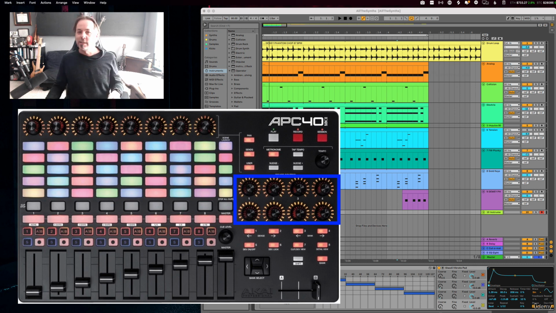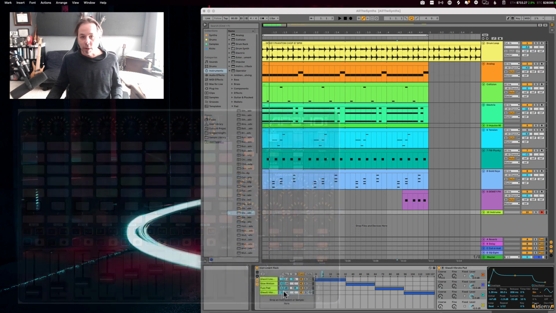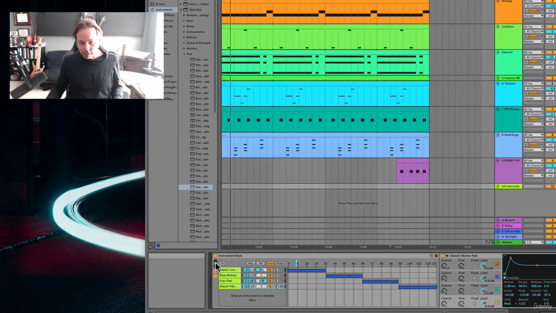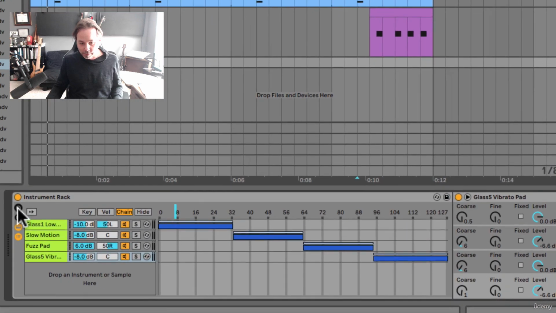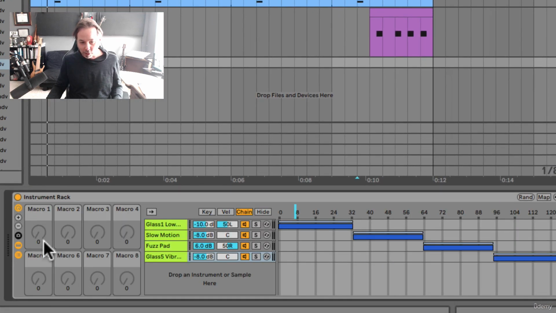The reason we always see that is because of this thing called macros that appear on instrument racks. To get them, click this little button right here. Okay, macros. These are assignable knobs. We can assign these knobs to do whatever we want, and it doesn't matter which chain you're in.